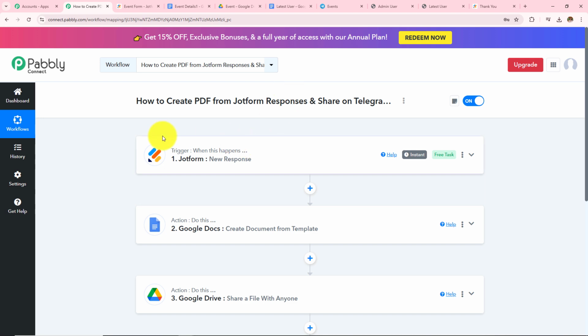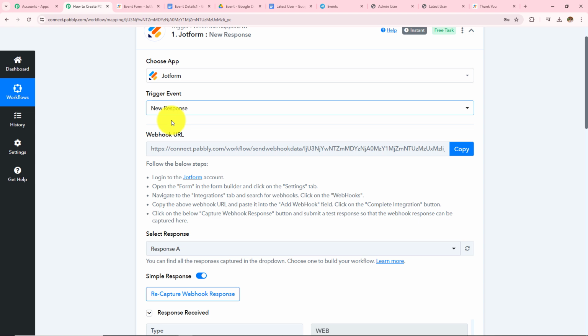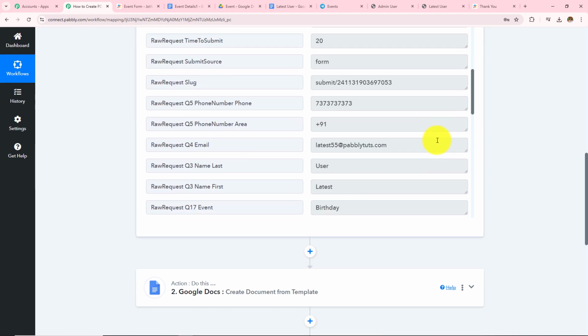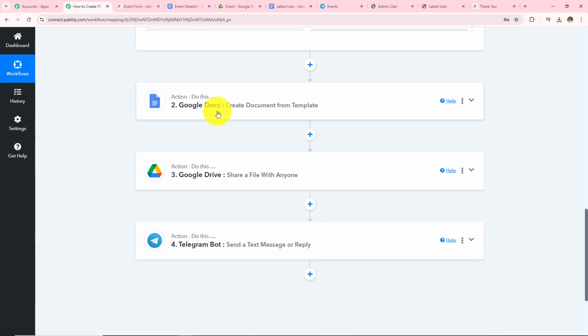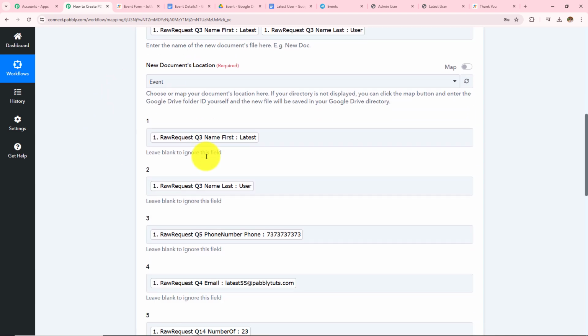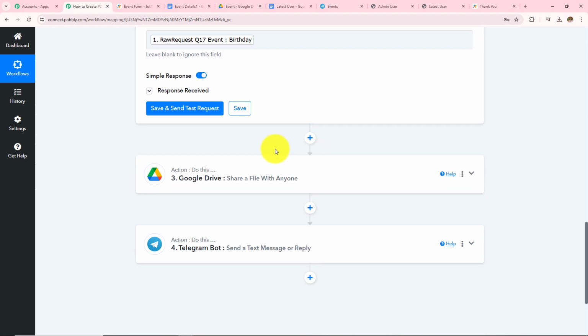So now to summarize, we took Jotform as a trigger application where we made connection with Pabbly Connect with the help of this webhook URL. We submitted a form and received the response in Pabbly Connect, after which we moved to the next step where we wanted to create from the template. So we took Google Docs as our action application, where we entered the template and then mapped the document name and mapped all the other details. Simply clicked on the save and send test request, received the response.